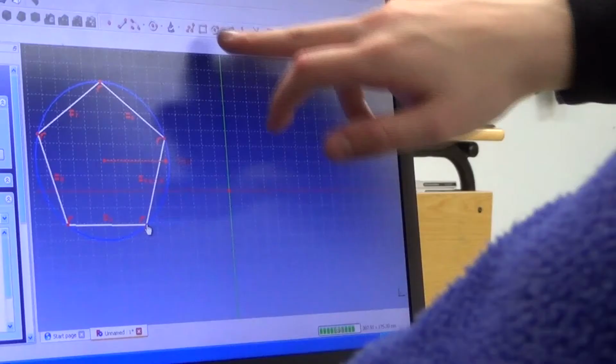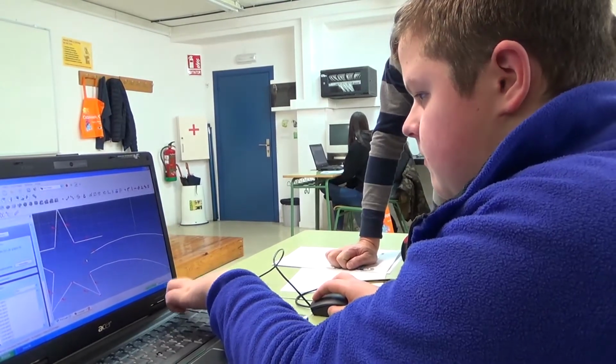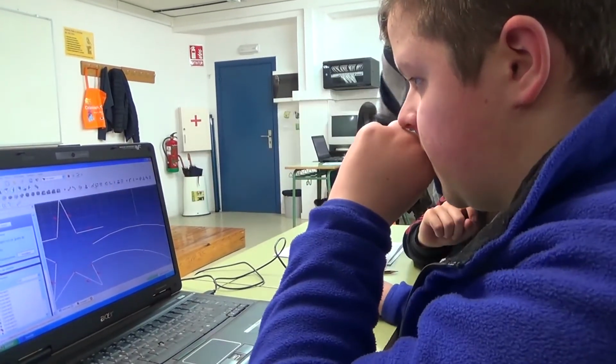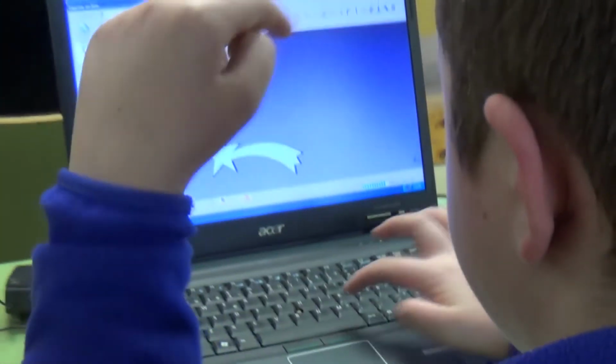As we have a student diagnosed with autism spectrum disorder, probably we will need the help of this support teacher. They will have to be able to draw this sketch of a Christmas star with the help of FreeCAD, and then using Repetier-Host be able to print it in 3D.